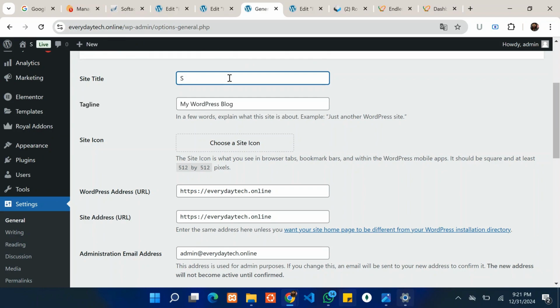So this would be Feel Good. This would be Feel Good Scent. Tagline would be best scent for women.